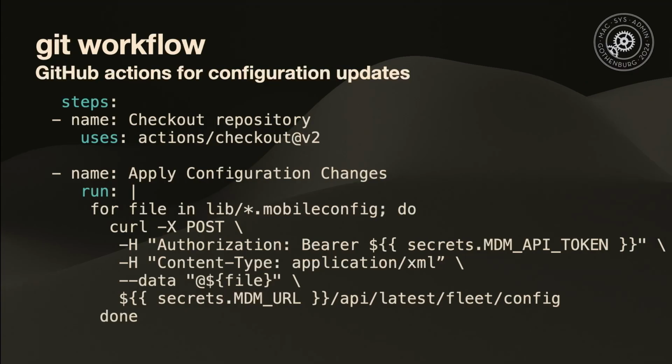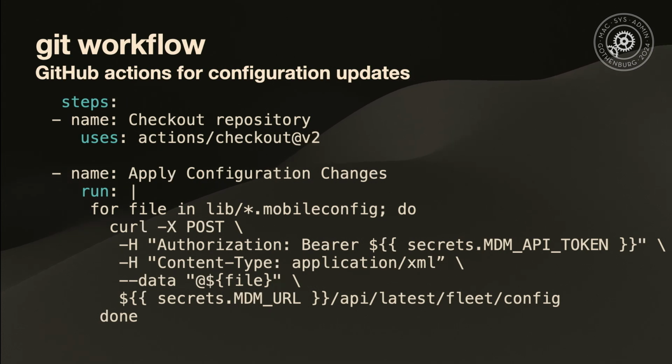The next is the steps that we're going to take. For a checkout repository, we're going to call an action that exists called actions/checkout version 2. And then beyond that, we're going to define what we want to do. We want to apply configuration changes.